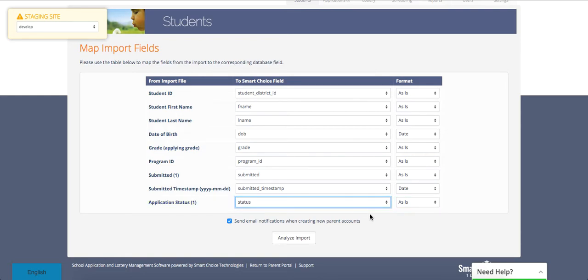You also have the option of sending an email notification when creating new parent accounts. You'll need to make sure that you are including the parent first name, last name, and email address or phone number if you'd like to do that. Right now I'm just going to uncheck it and then click Analyze Report.